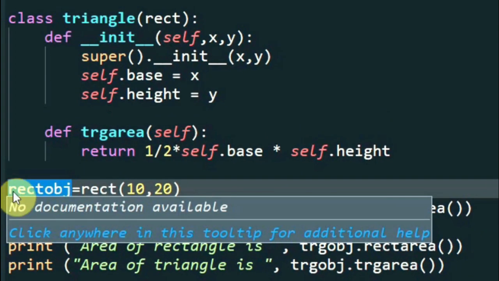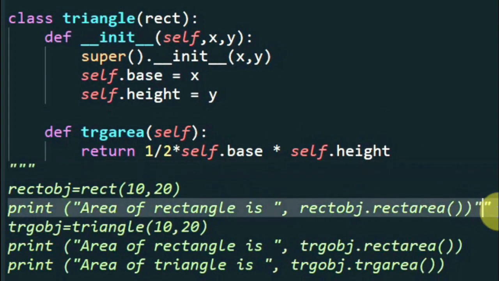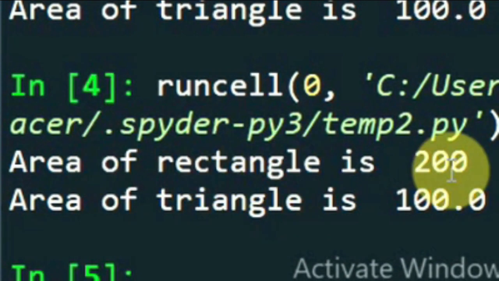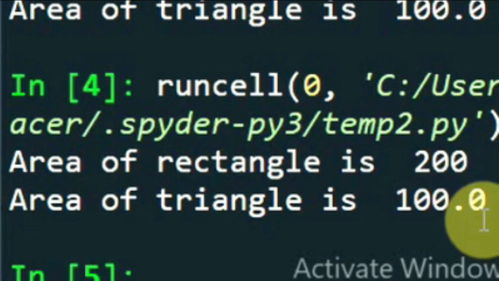So I am commenting out these lines. Now I am running it again. See, the area of the rectangle is calculated through the triangle object and the area of the triangle is also being computed through the object of the triangle class.